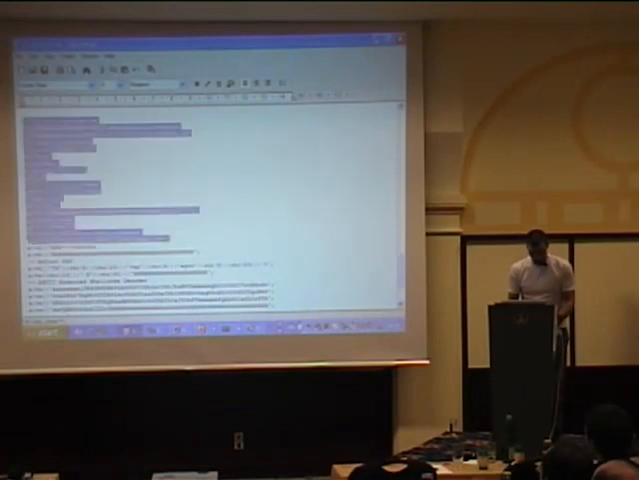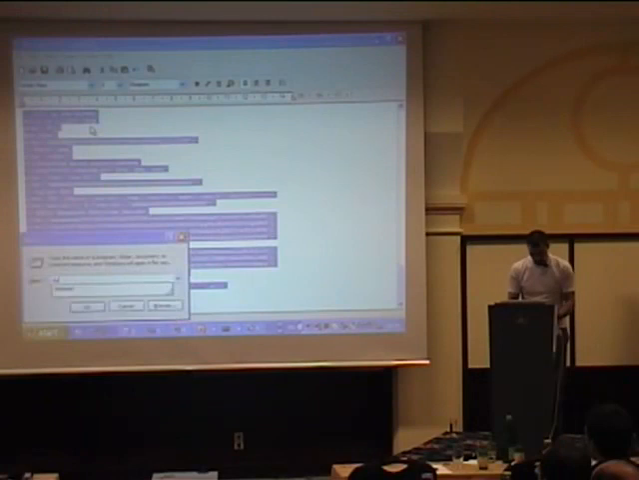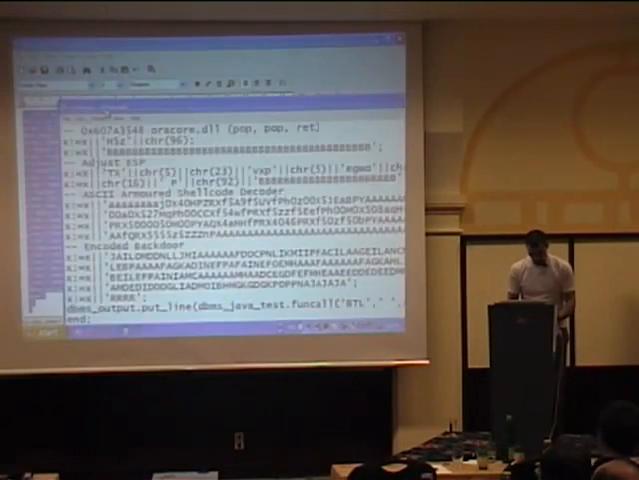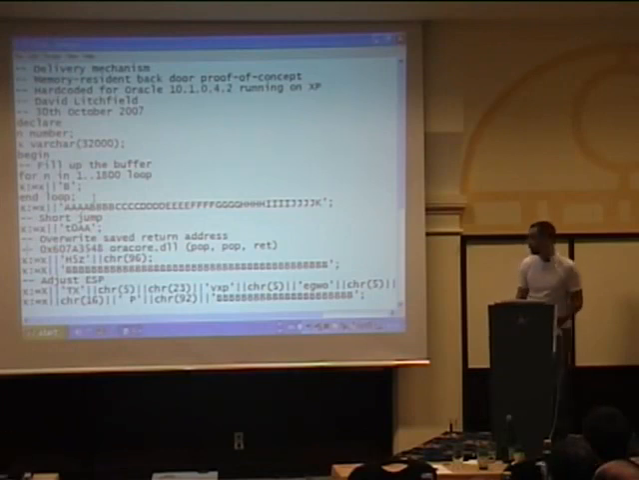This is the actual code. Let me walk you through this. Essentially what we're doing here is filling up the buffer. X is our buffer. We overwrite the saved return address. Well, actually, we're overwriting the exception handler here, to be honest. I should fix that. And we're overwriting it with this value.